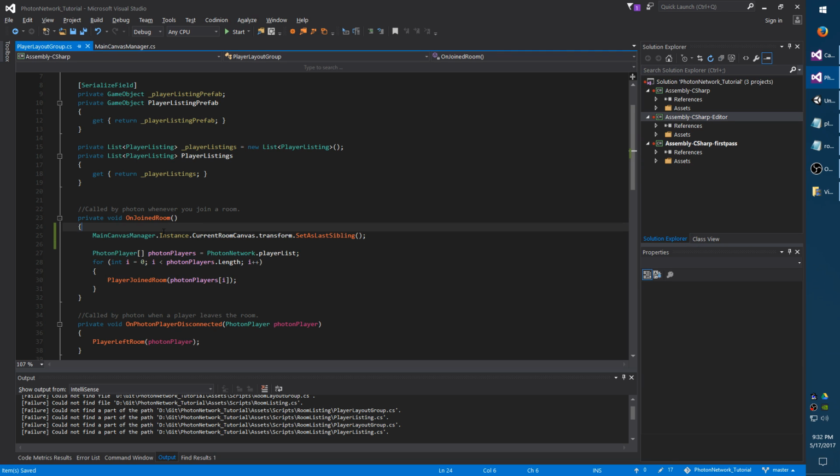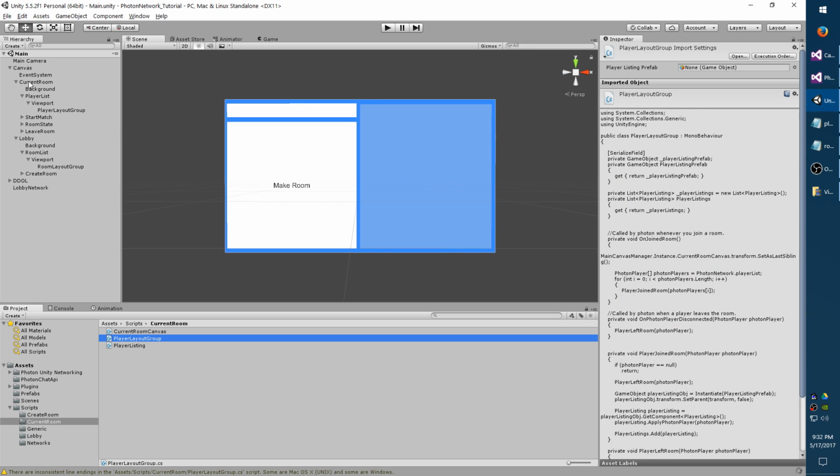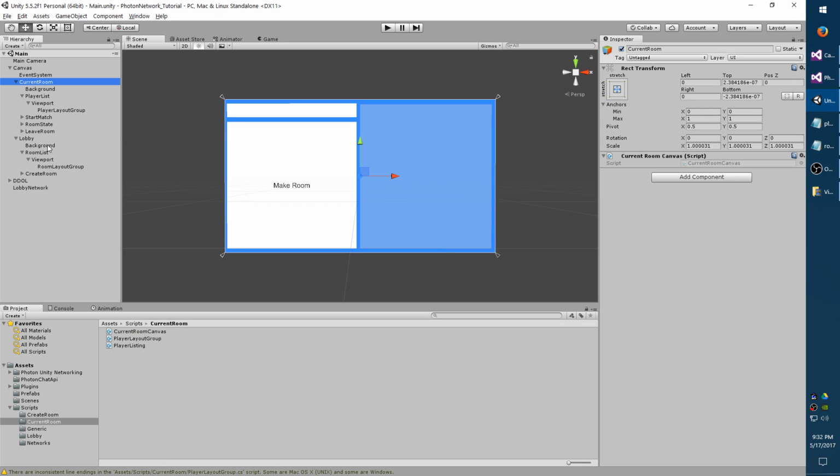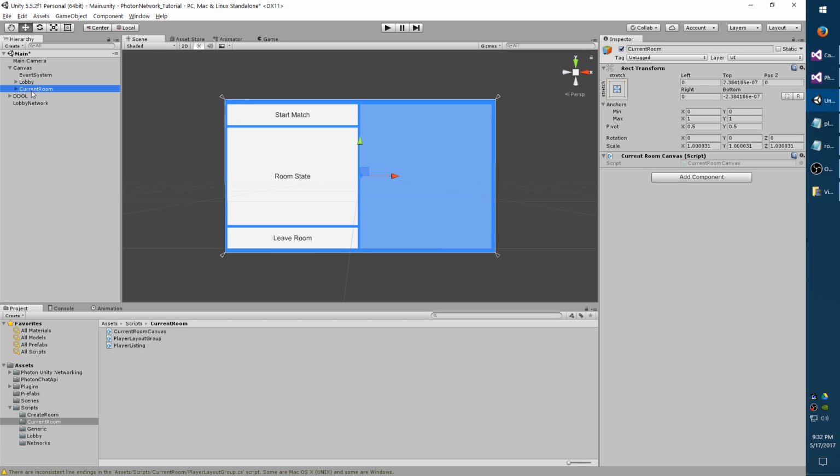So what this will do is, I'm just going to show you, go back to your editor here. Currently the current room is above the lobby, so whatever is done in the current room you won't see because the lobby is overlapping it. So what SetAsLastSibling will do is actually move it down below the lobby. So if you did move it down like I just did, go ahead and move it right back up to where it was.